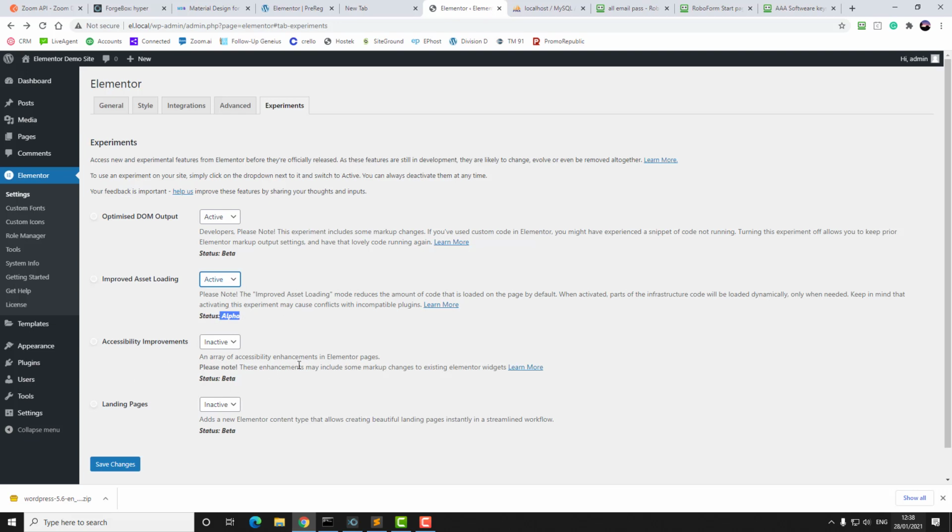Then we have another one of accessibility improvements. Again, may cause trouble with some Elementor widgets. Beta copy, I will say activate. And a new feature called landing pages being added to Elementor, which is really exciting for me because I'm really hot on customers having landing pages, and I prefer the landing pages to be within WordPress and not some other package somewhere else. So I'm going to activate that as well, and I hit save changes.